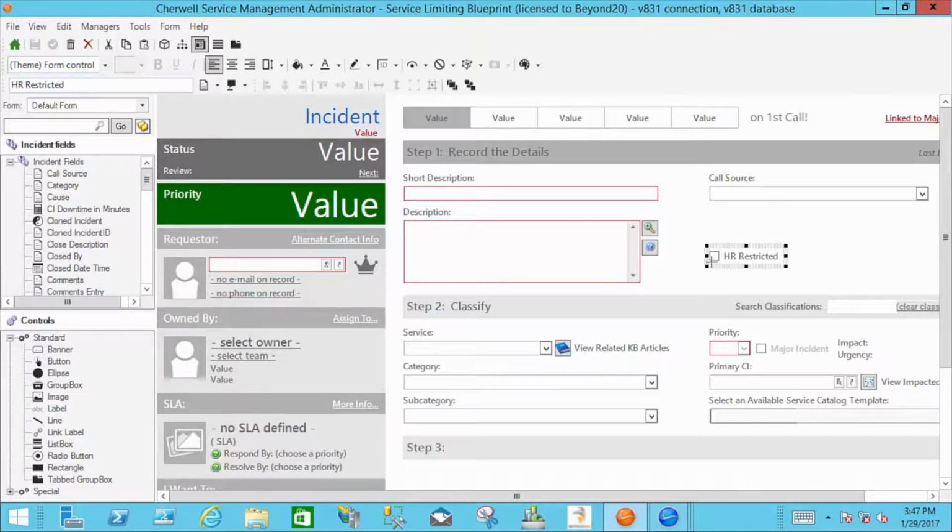Don't forget to allow null so that if you have to bring a czar from one side to another, you won't run into an issue there. And that's all we did on the incident form and object itself.